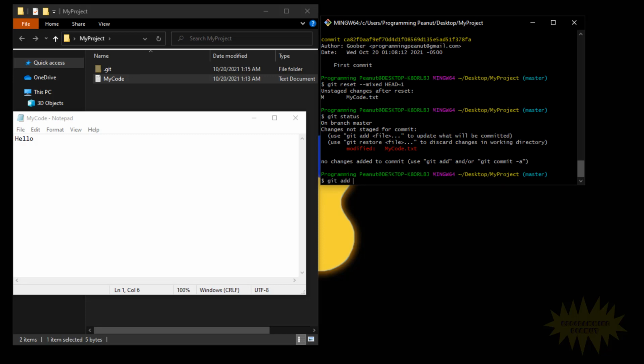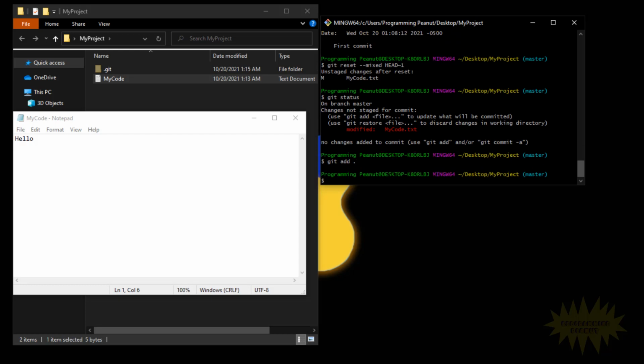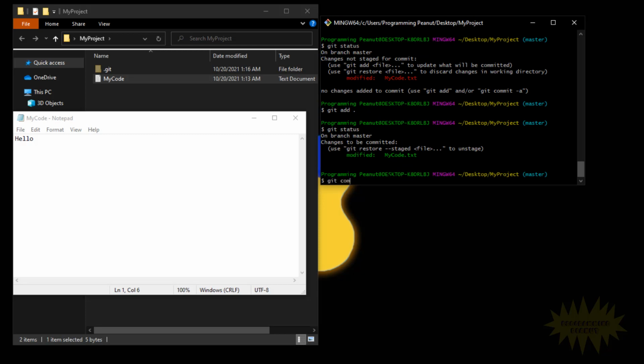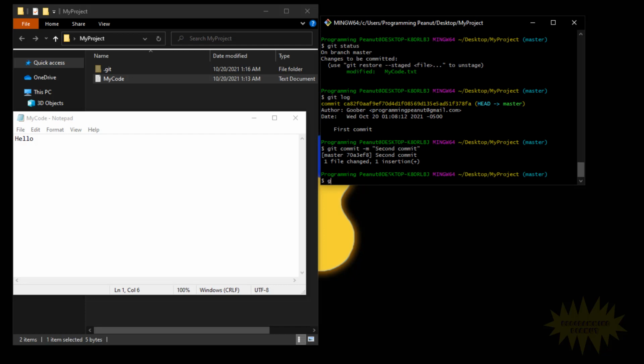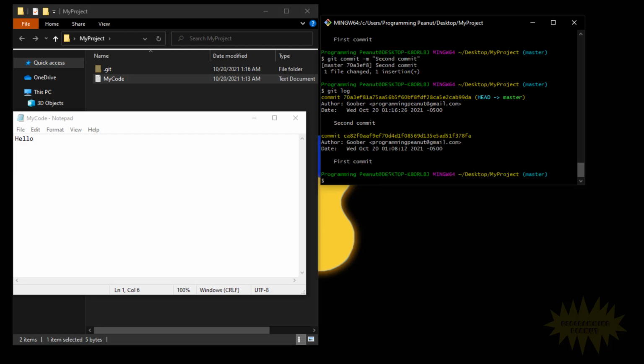Okay, so let me get these changes back into the staging area. And then, just to show you, we only have one commit here, right? So I'm going to create that second commit again because I want to go over the other example. Okay, so we have 2 commits again. All right.